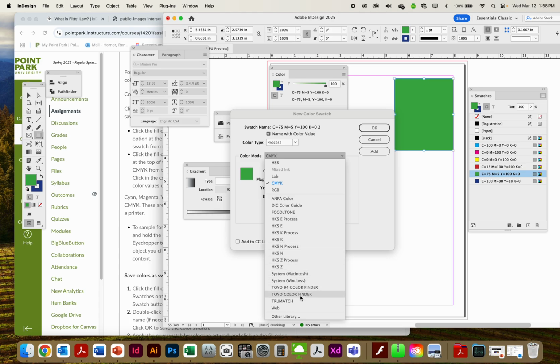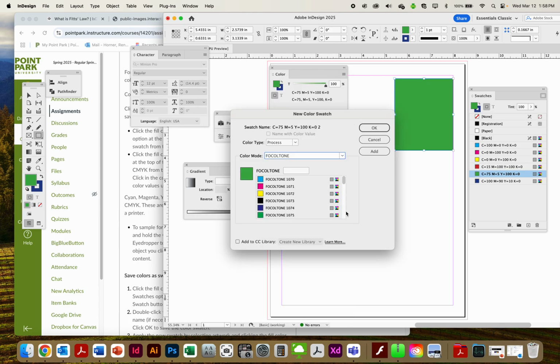What these are, are books. If we go to Focoltone, these are all standardized colors. No one uses these, and you wouldn't use it in process. You would go to spot color, which is a solid color. CMYK is the mix of these four colors to make a wide range of colors. Spot color means it's just that color.